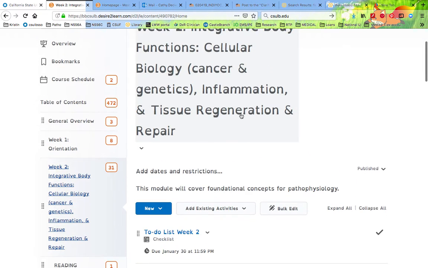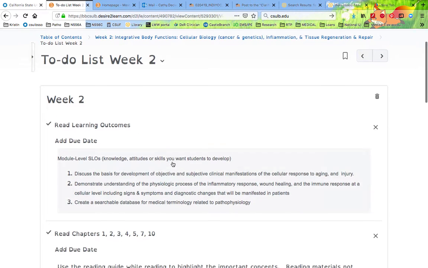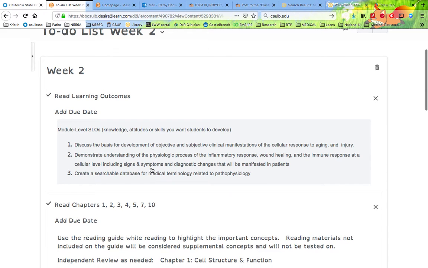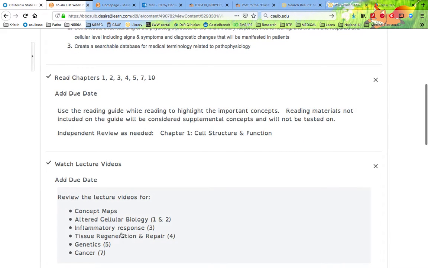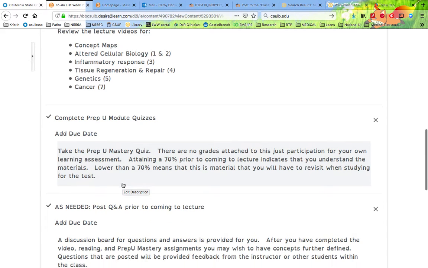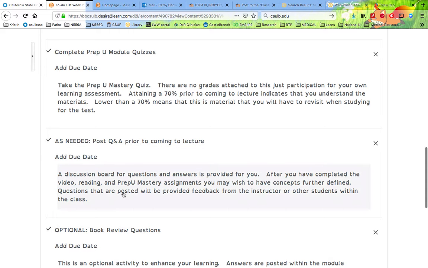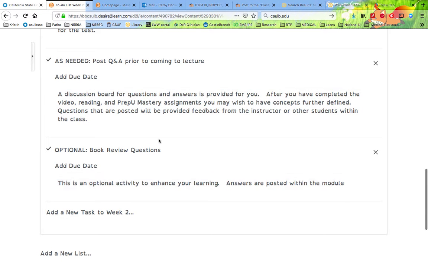So in each week, it's set up with a checklist. In the checklist, it tells them what they need to do, what the learning objectives are, what the reading assignment is, what the lecture assignment is, what PrepU modules need to be taken, and what goal they're shooting for. A question and answer forum should they have any questions, and any optional activities such as book review questions that they would like to do.